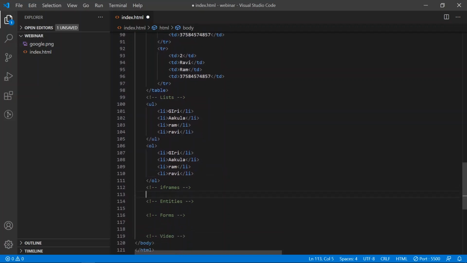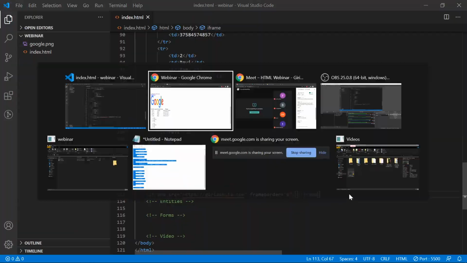So iframes. If you want to display another web page in your web page, you are going to use iframes. Source means the web page or the address of your web page. I'll give my website. Frame border here, as I said earlier, SRC is an attribute. Frame border is an attribute. Frame border means the width of the frame border, we are giving 0, to make it somewhat beautiful. That's it.